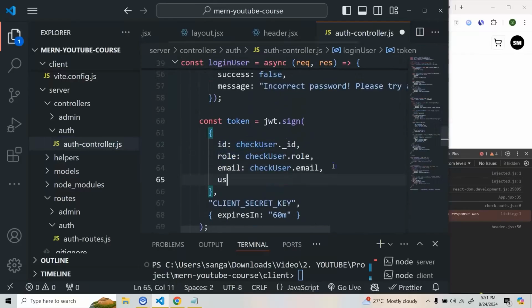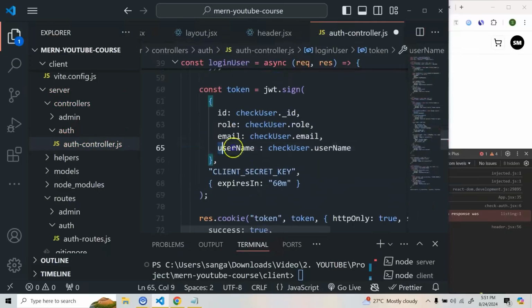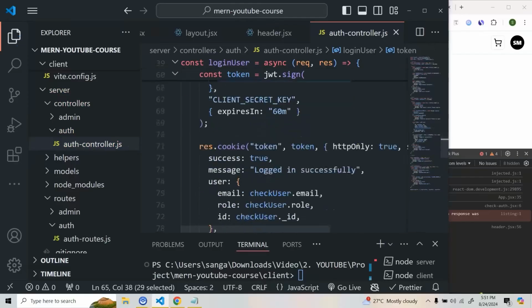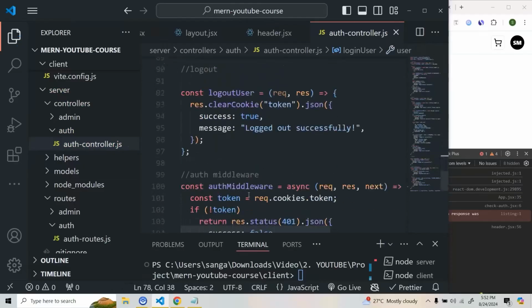Here what we can do, right, we can also add the username, and this will be check user dot, we are having username, correct? So this we can do. So this will create the token. Also while passing it, we can pass this username here along with this email, role, ID, and username.